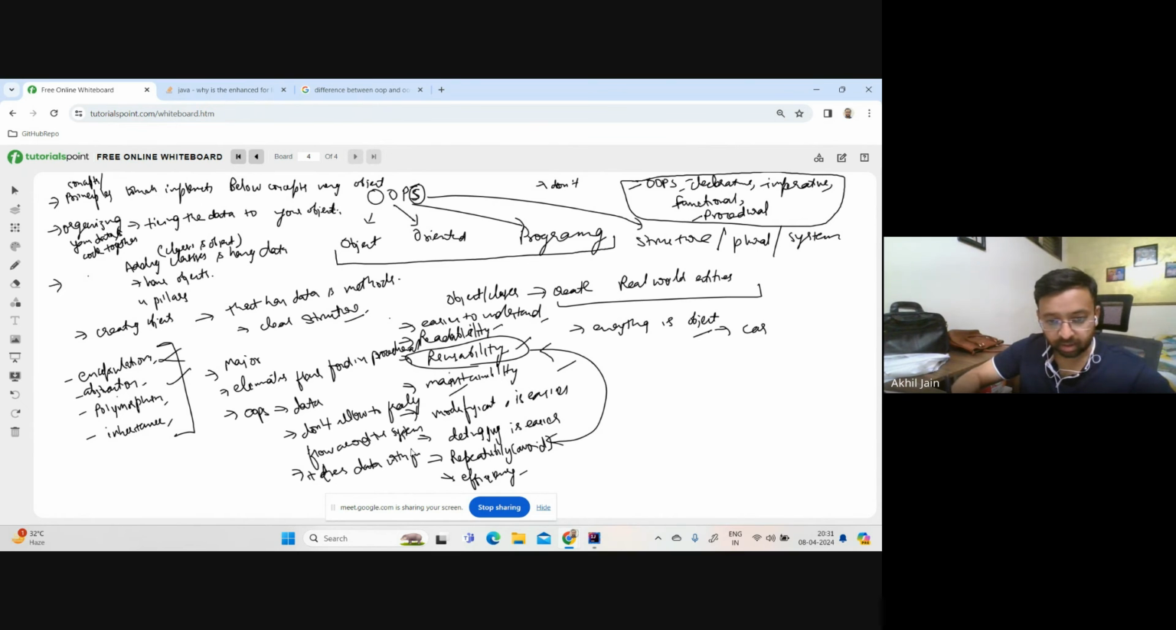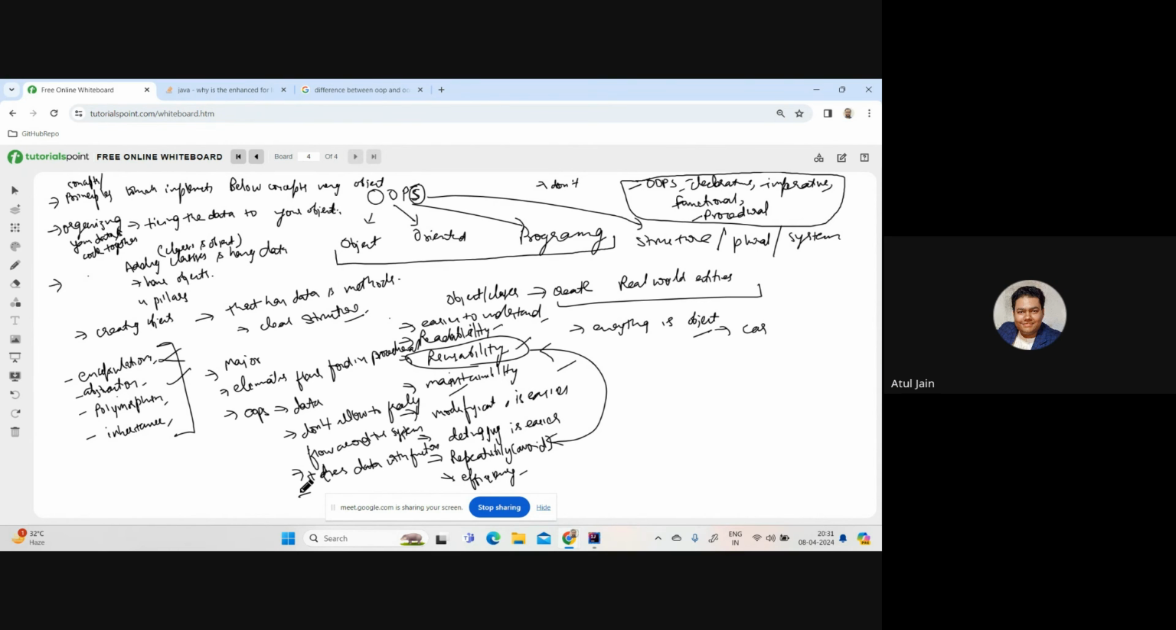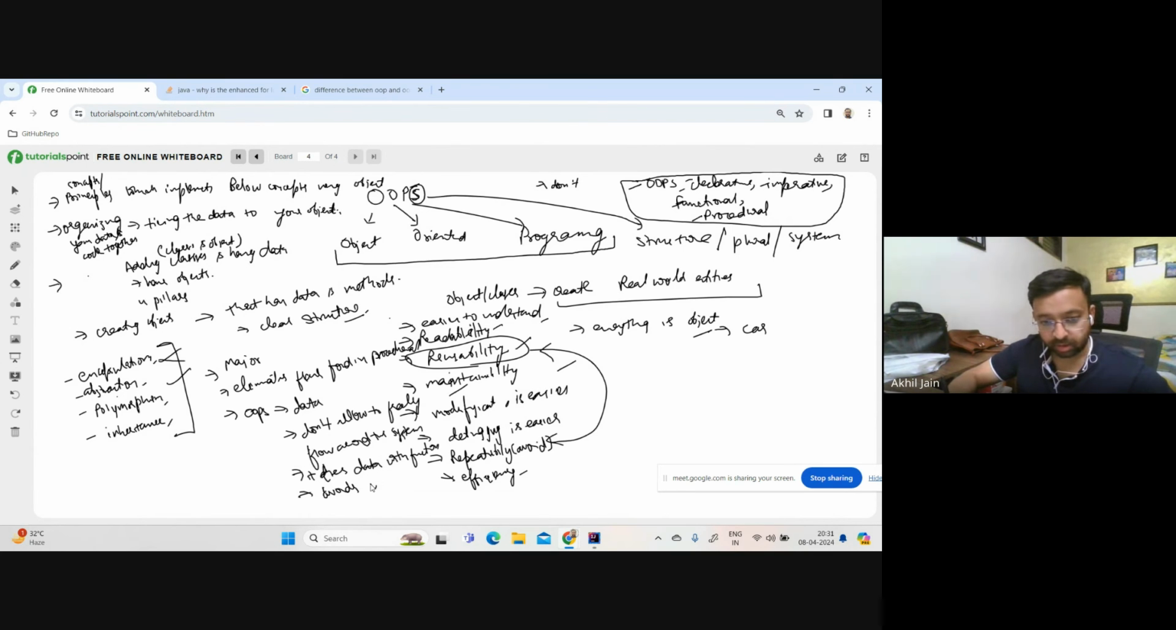You said right, yeah, it ties data closer to the functions that operate on it and avoids unintentional modification by other functions.